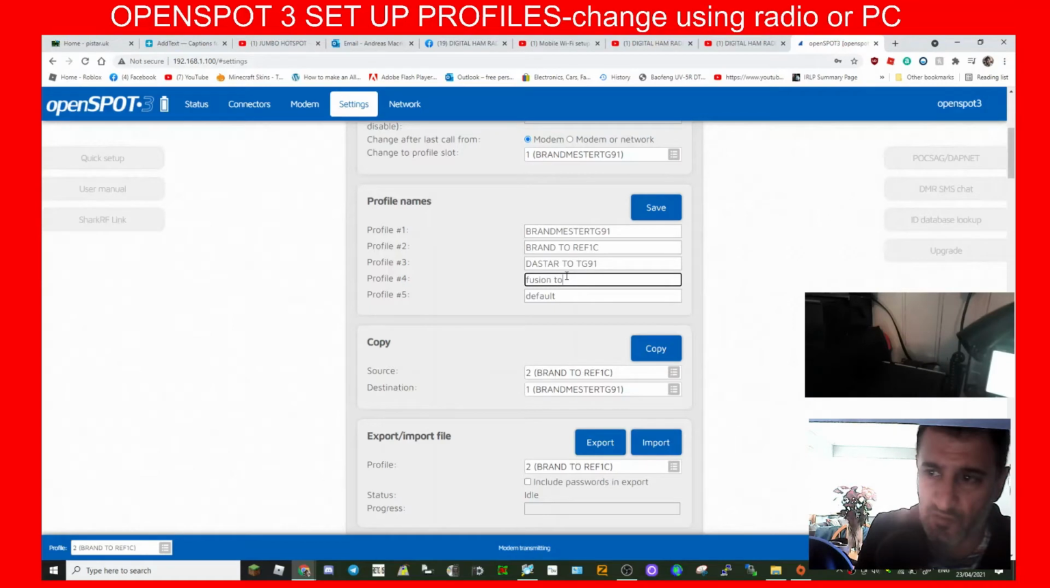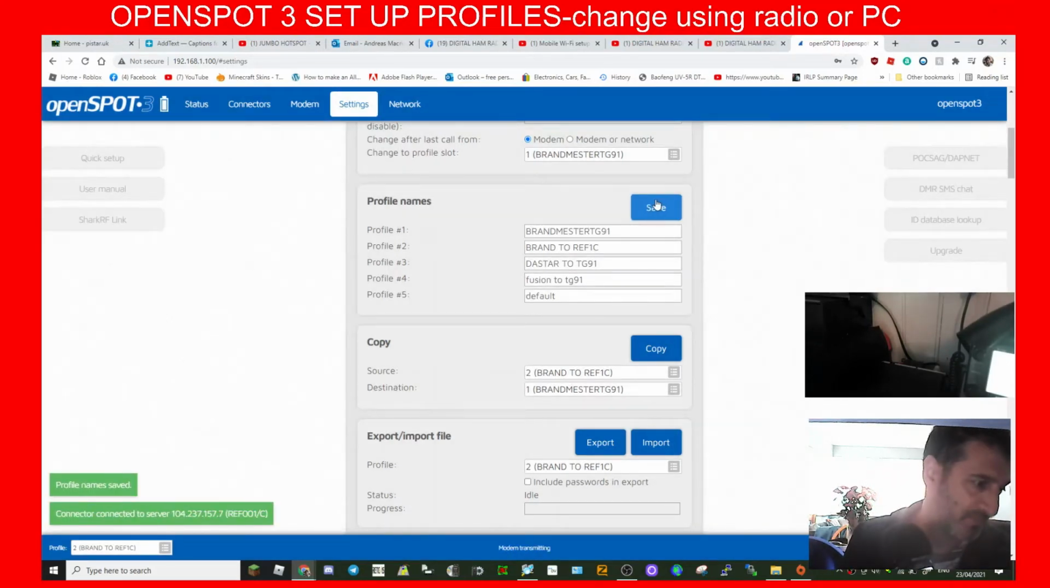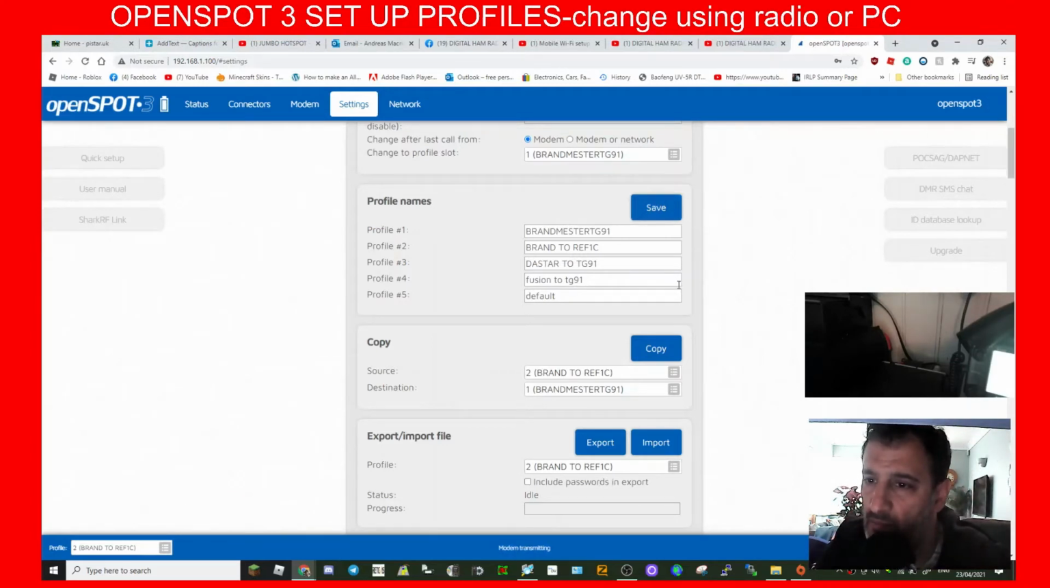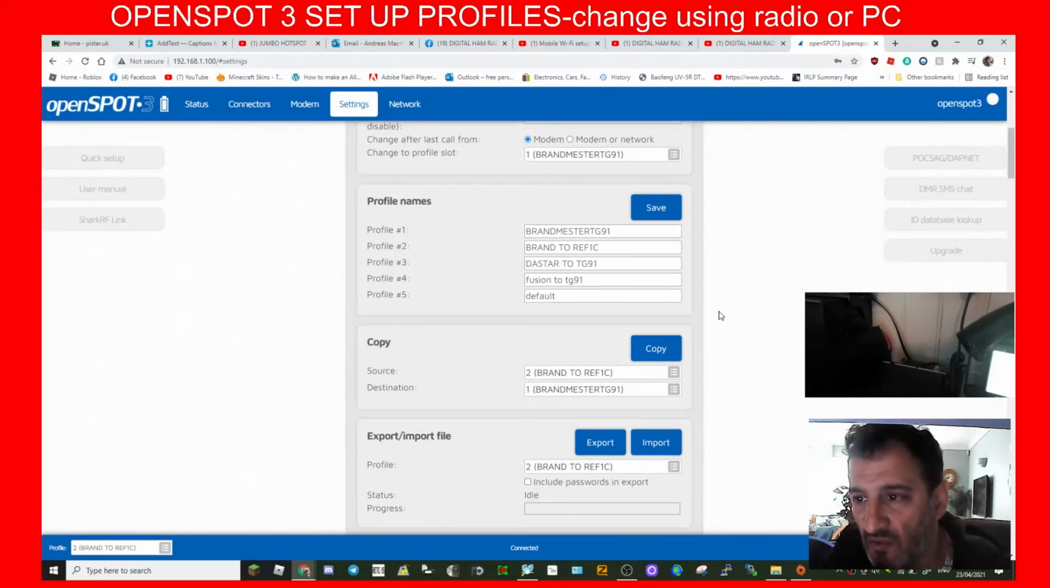OPENSPOT trying to connect to the server. Fusion to, again, we'll just do TG91, we're just experimenting. We'll save that, and that's profile number 4. OPENSPOT connected to REF001 Charlie. Yeah, it has actually connected through now to 1 Charlie.